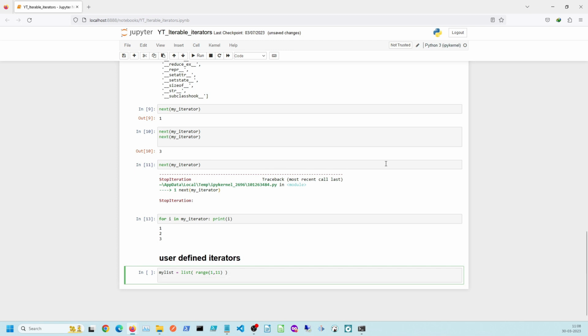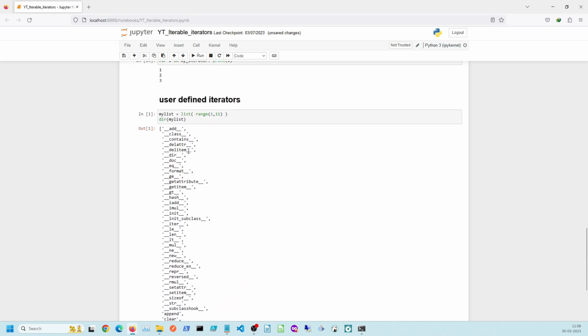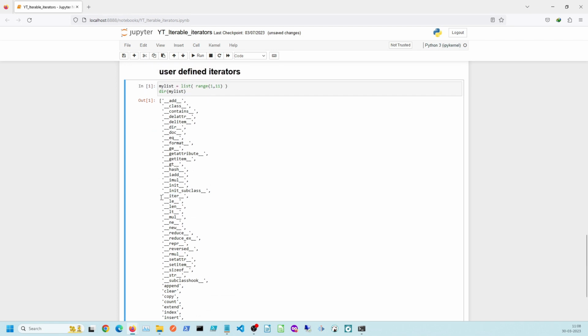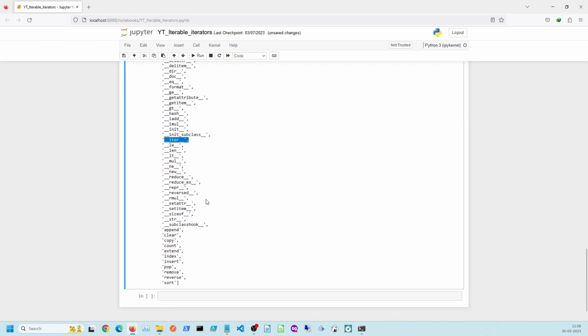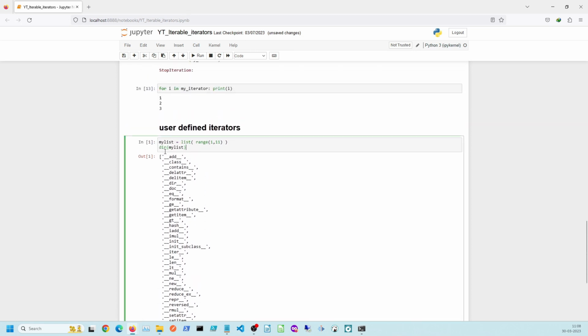Now, if you check the inbuilt or associated functions that are present using myList, I can use a dir function, and you can see we have this list of functions associated with myList. And here you can find dunder iter. So whenever any object has dunder iter, this means it's an iterable. But we don't see any function called dunder next, so it is not an iterator. Since it's an iterable, we can loop over it.